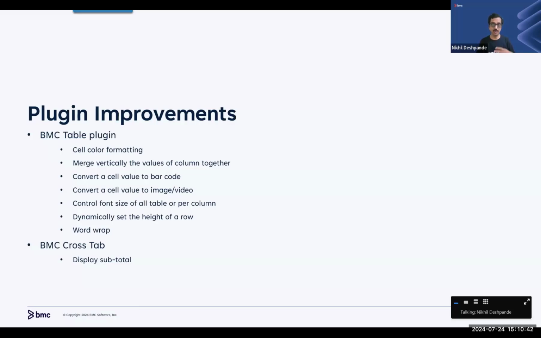You can also manipulate other font properties. You can dynamically set the height of a row. For example, if you have a long text field in your report, then you want the system to dynamically adjust the height of the row so that the entire text is displayed. BMC Table supports that. Likewise, word wrap is also supported. So all of these, we're sure, will help you transition from the table plugin to the BMC Table plugin.